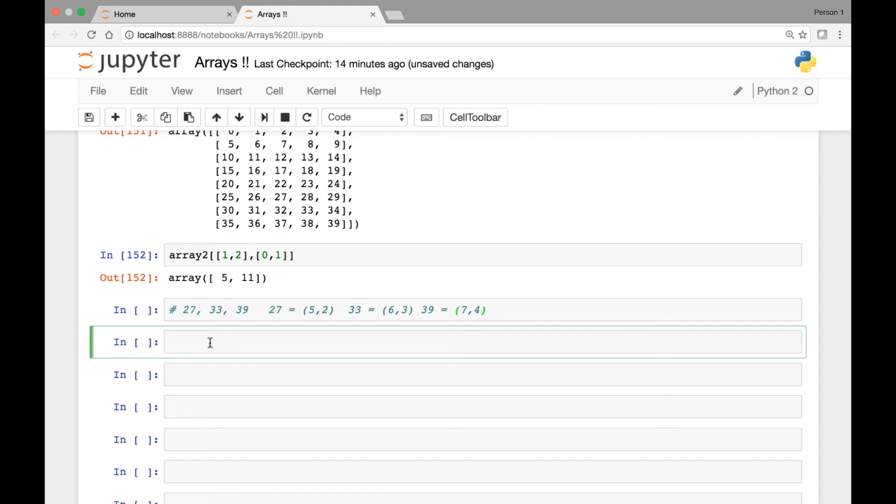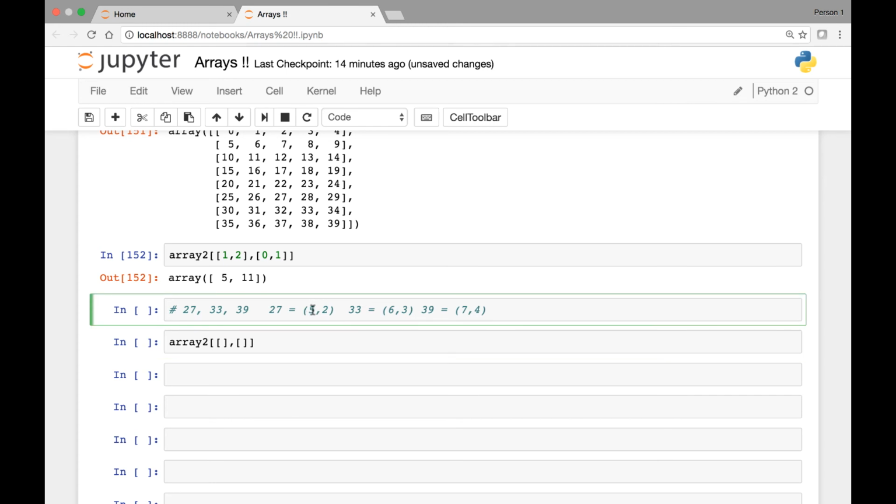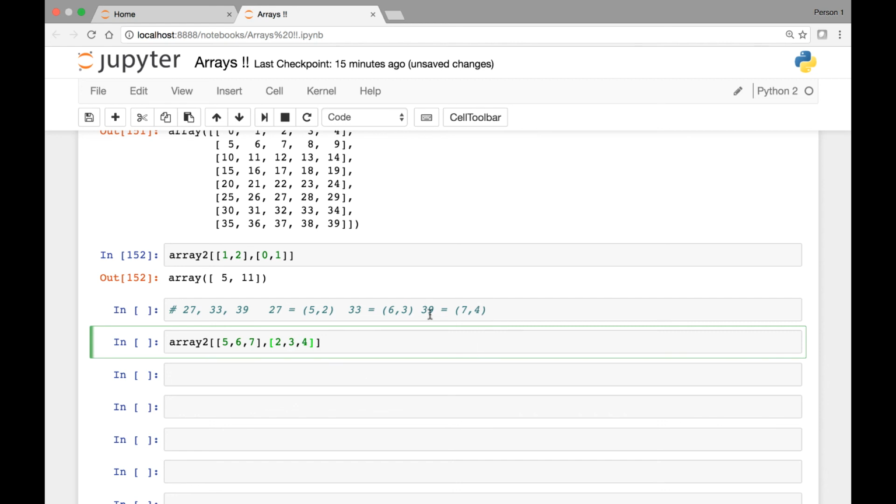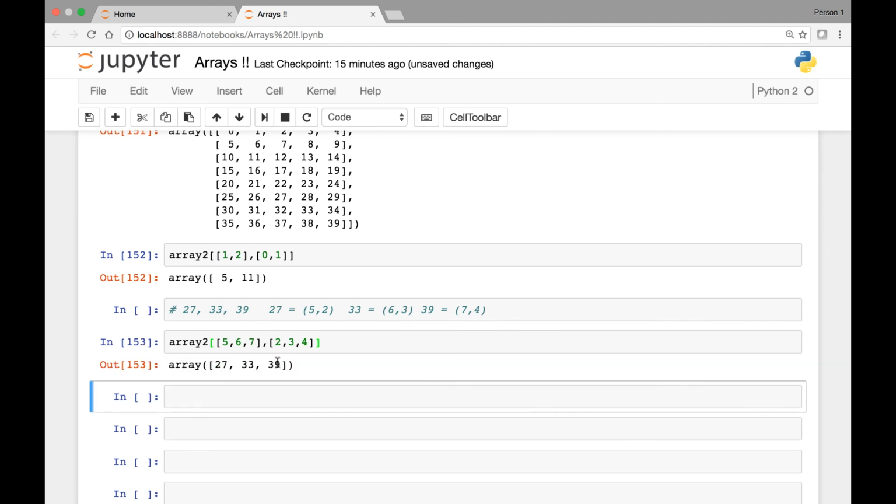Okay. Now let's pass these values in our array2 object as lists. So all we gotta do is array2. We have done most of the work. The next thing we need to do is pass those lists. As we have seen before, we need two lists, one for the outer and the second for the inner. So the outer ones are 5 for 27, 6 for 33, and 7 for 39. And for the inner index, we have 2 for 27, 3 for 33, and then 4 for 39. When we run this, it will give us an array containing 27, 33, and 39.